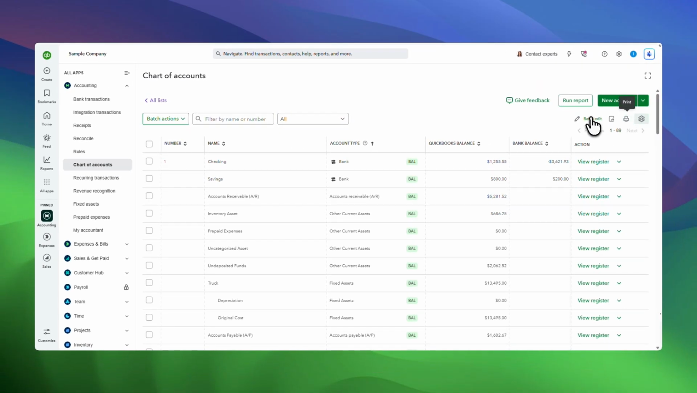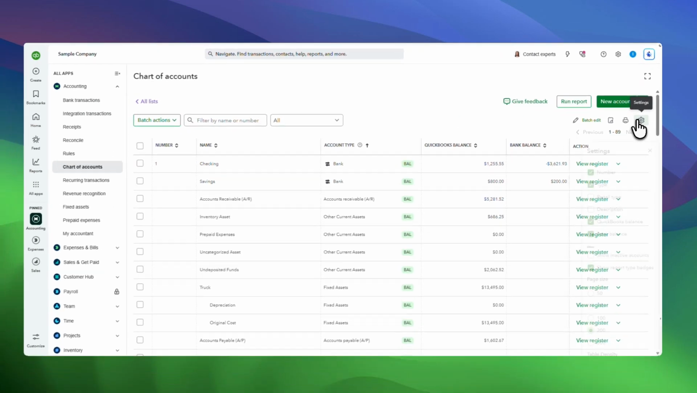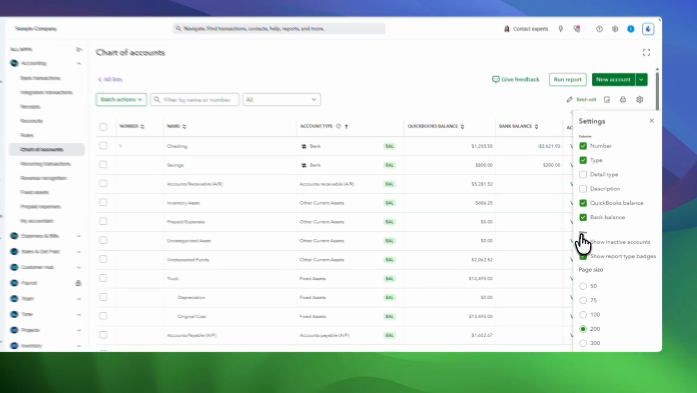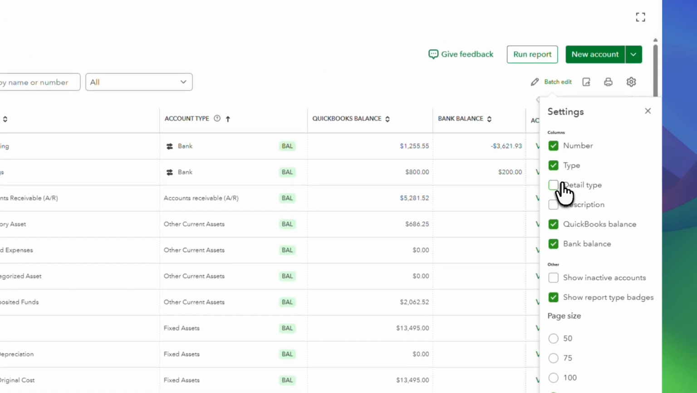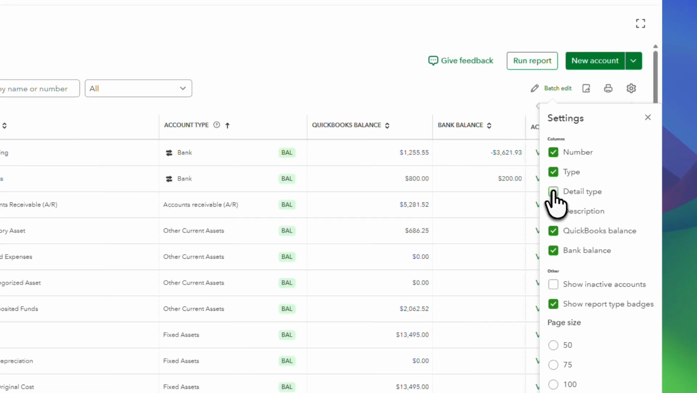Another helpful option is the small gear icon at the top right of the Chart of Accounts table. Clicking that lets you modify the table by showing or hiding columns, and in some cases adding more columns to the view. This can make the list more useful depending on what information you want to see while sorting.